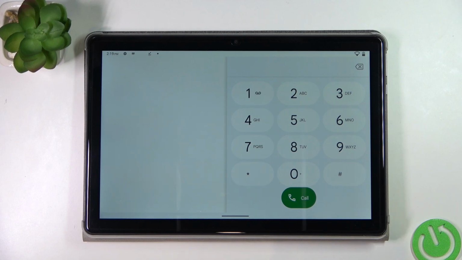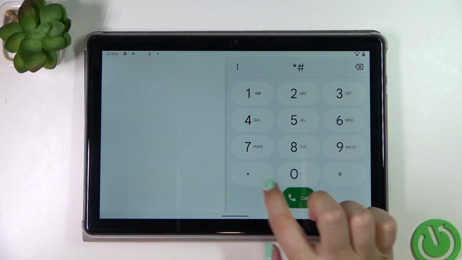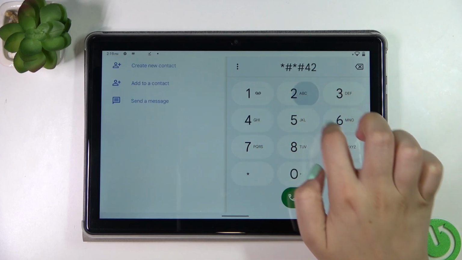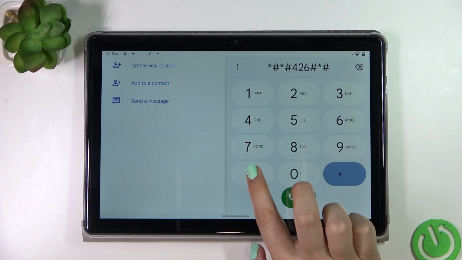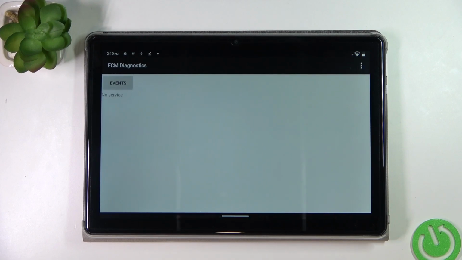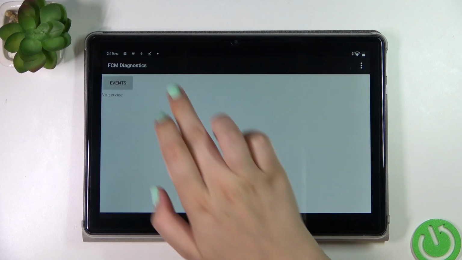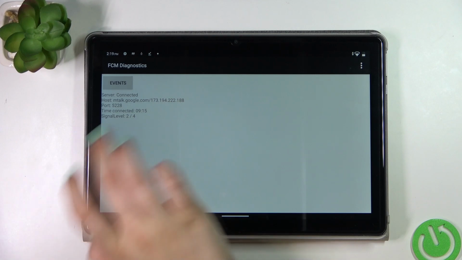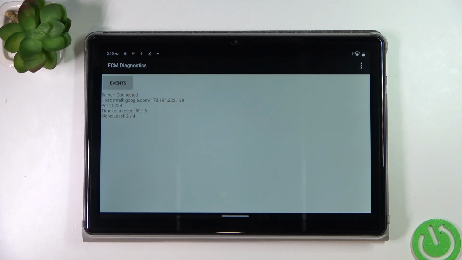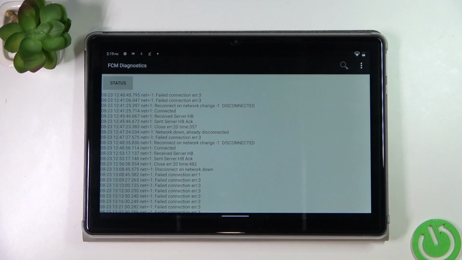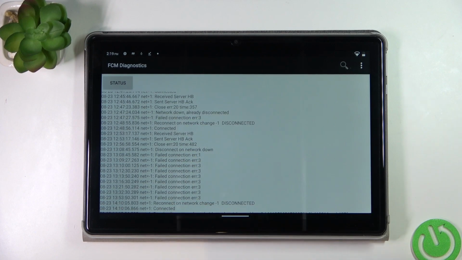So let me tap on OK, and let me show you another code which will open the diagnostic info. So the code is *##426###. And as I said, we are in the diagnostics, so here we can check the events and also the status. As you can see, after tapping on it again, we can check the server host, port, time connected and sign-in level. After tapping on the events, we can check some further details.